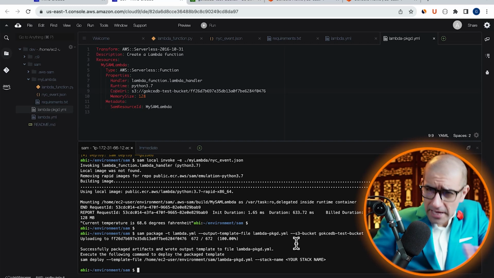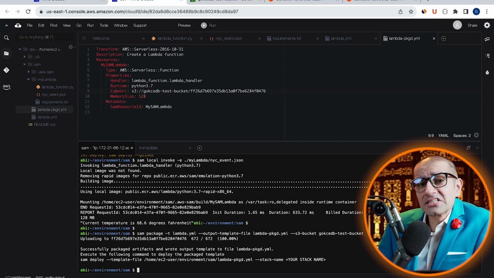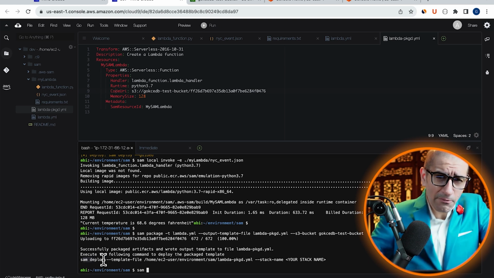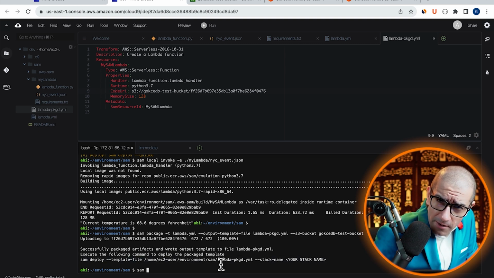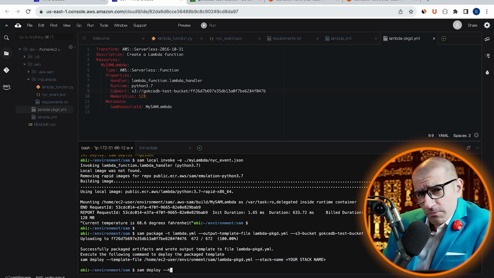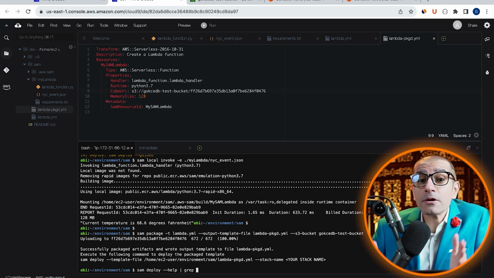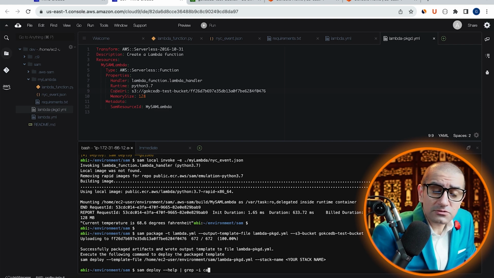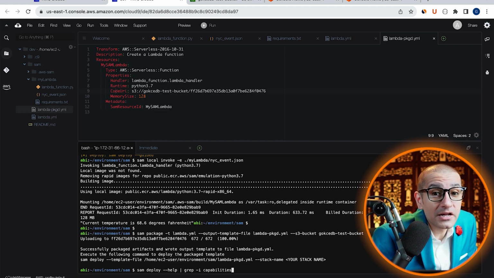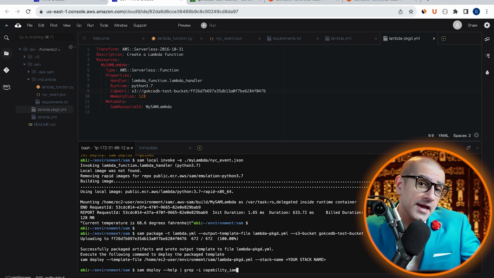Let's deploy our SAM application by running the SAM deploy command. I'm going to grab the SAM deploy command from my previous output and run it with the capabilities option and specify a value of CAPABILITY_IAM.